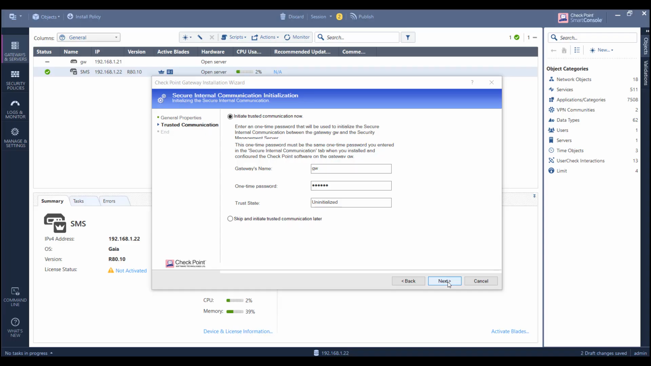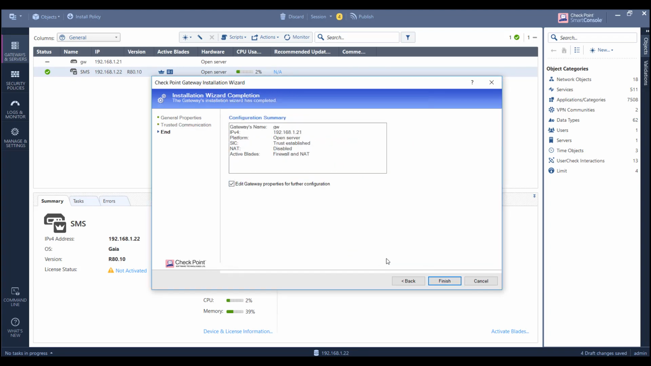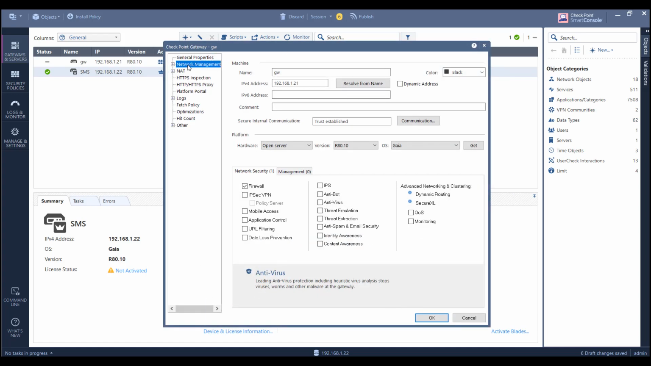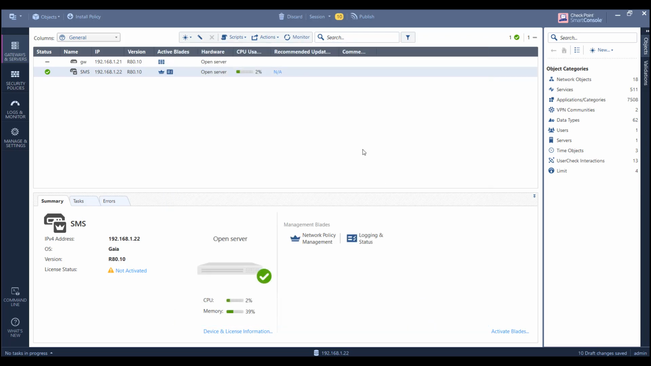Next. I'll click OK, and then I'll just verify our topology. We'll go ahead and publish, and that's it.